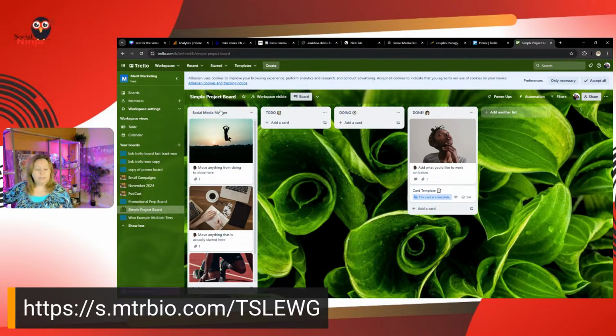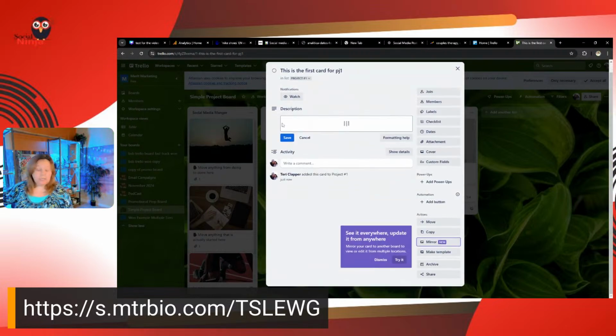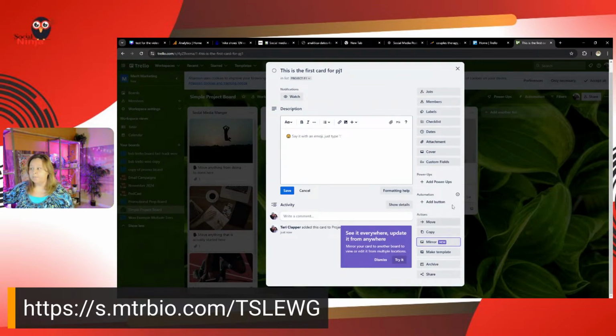You can put it in terms of sequence, brainstorming to doing to done, or you could put it in projects. So this could be a project. And if I wanted this to be project number 1, what do I need to do on this? I just simply click in there. I'm going to create a title. And when I click on it again, it opens up this brand new window here. And I can start writing things in here.